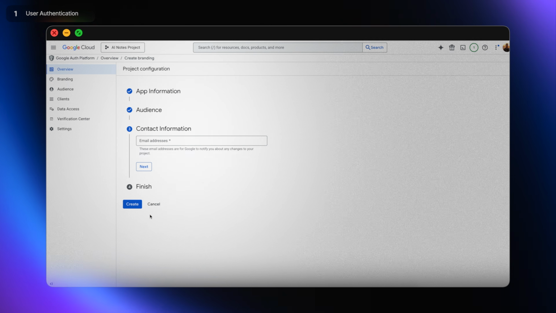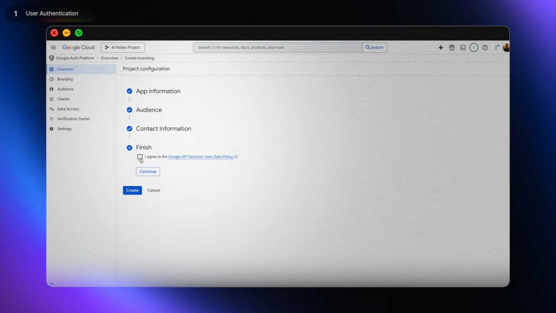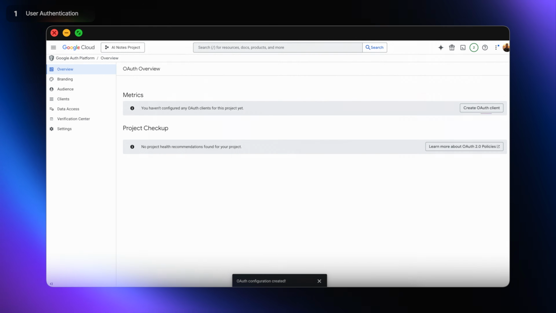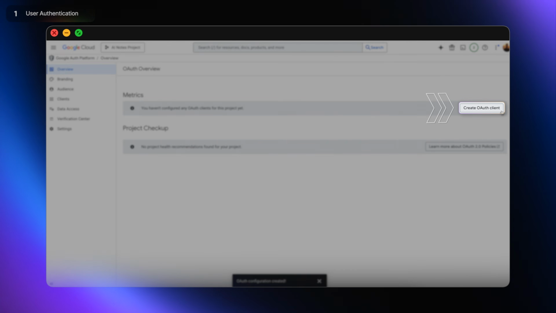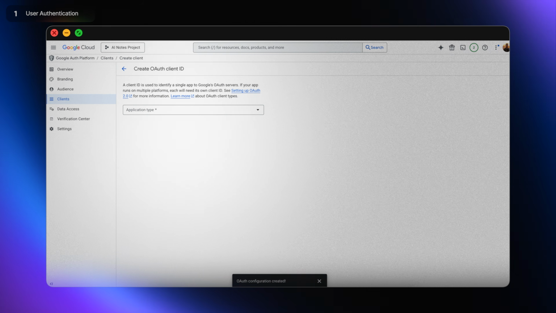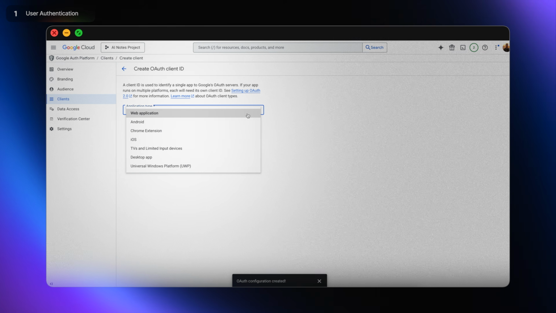Then Next, enter the contact email and click Next again. I agree to the Google API Services user data policy, then hit Continue. Finally, I click Create. After a few seconds, Google prepares the OAuth configuration. Now I click Create OAuth Client. And for the application type, I select Web Application.